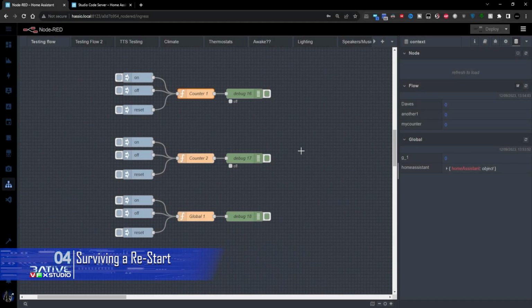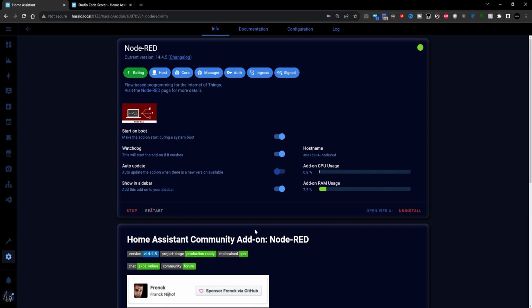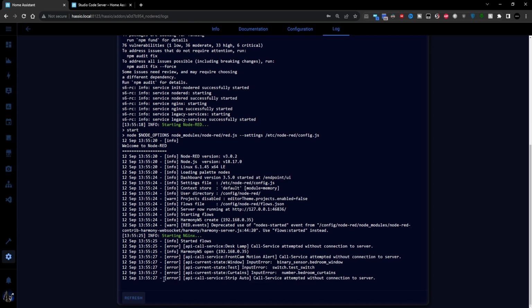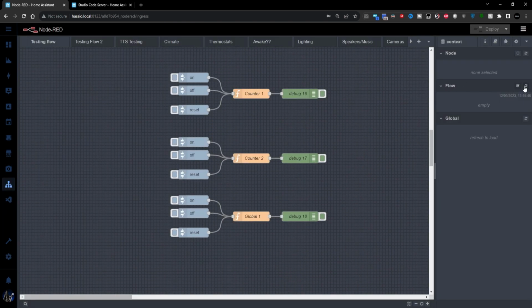One little caveat with this, both the flow and the global variables are in memory only. So if I was to restart Node-RED and we just do a time lapse, and that looks like it started. If we go back to Node-RED now and we look at our first flow, we can see that if I refresh here, both the local or flow variables for this particular tab and the global variables have disappeared. Now, to get these variables to stick between restarts of Node-RED, like I just did, or restarts of Home Assistant, we need to set up a file system that these variables get saved to as well. And it's quite simple to do.